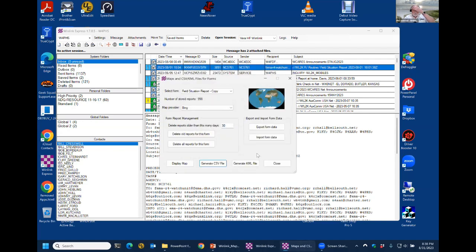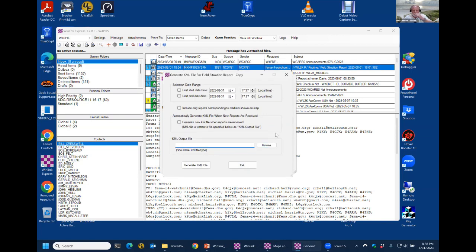There's another type of file used by some commercial programs called KML. It's a Keyhole Markup Language file. I don't think it's as commonly used as CSV files, but it's a somewhat different format than CSV. And this can generate that also. It's the same options. Once again, we have automatically generated new reports, the name of the KML file, and so forth.